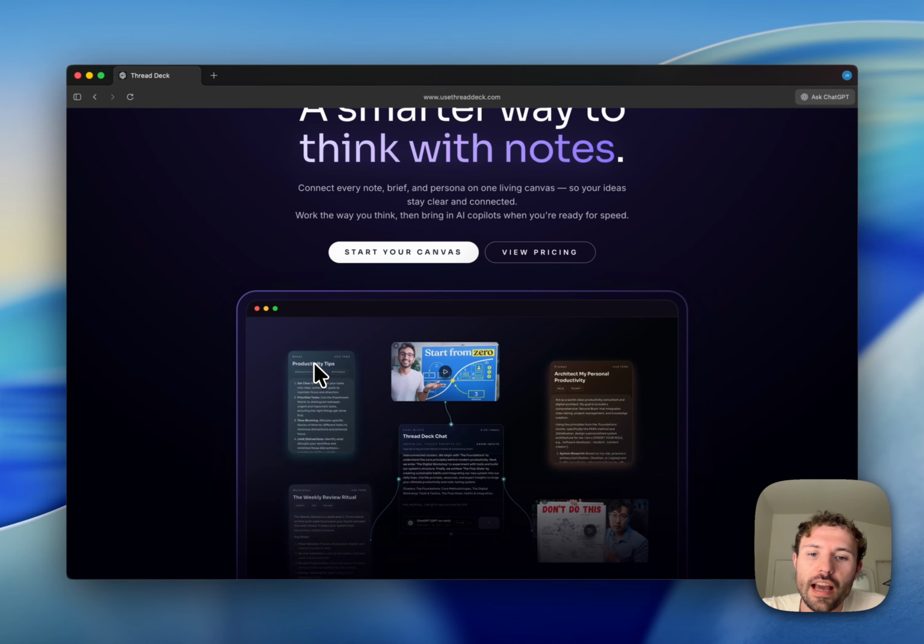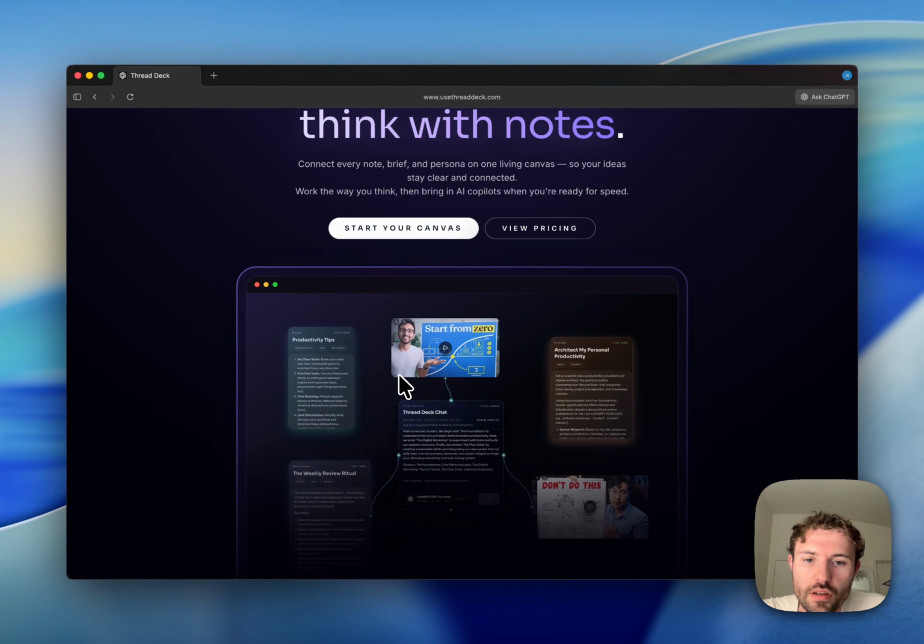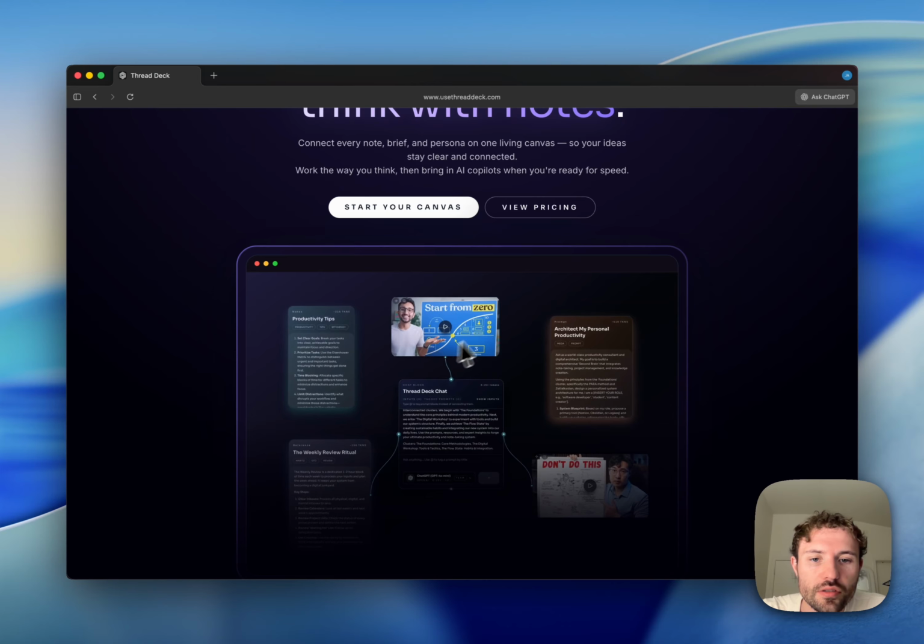ThreadDeck is an infinite canvas where you can store your notes anywhere on the canvas. It's a very visual environment. So you can see here as an example, you can store your YouTube videos that you might get inspiration from. You can store your notes. You can have some resource links. And you can store this all on one canvas.